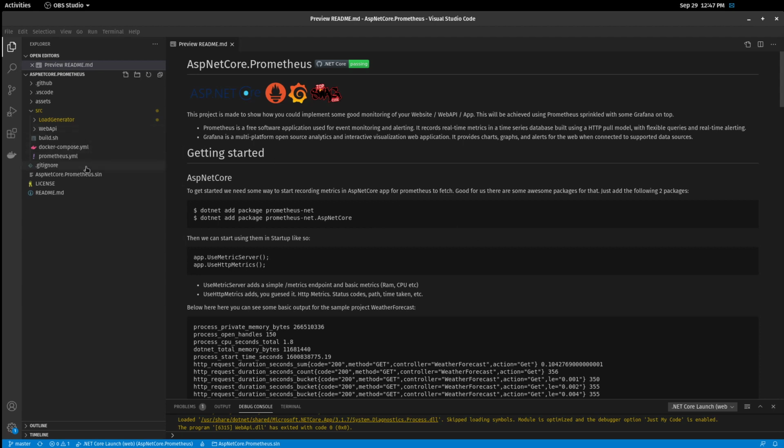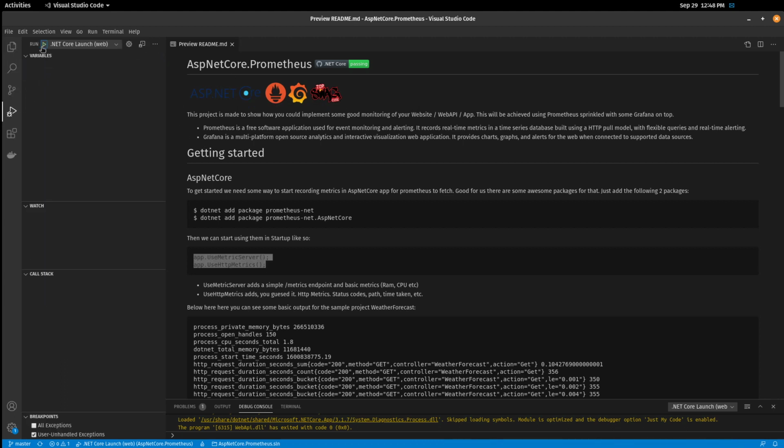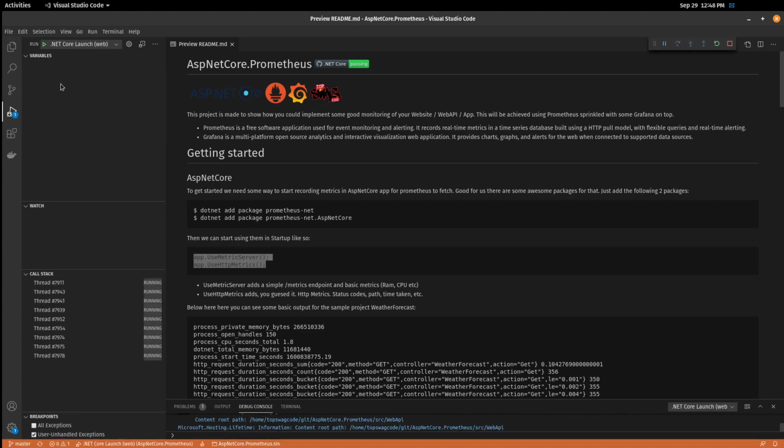As you can see here, I already got a web API. I've actually created a load generator, so it will pull our API every now and then. It's a standard API with some extra things added. As you can see in the description, you have to actually add these two methods for AspNetCore to make a default endpoint for getting metrics. So if I try to just run it so you can see it first, I'll just run web and it's starting up.